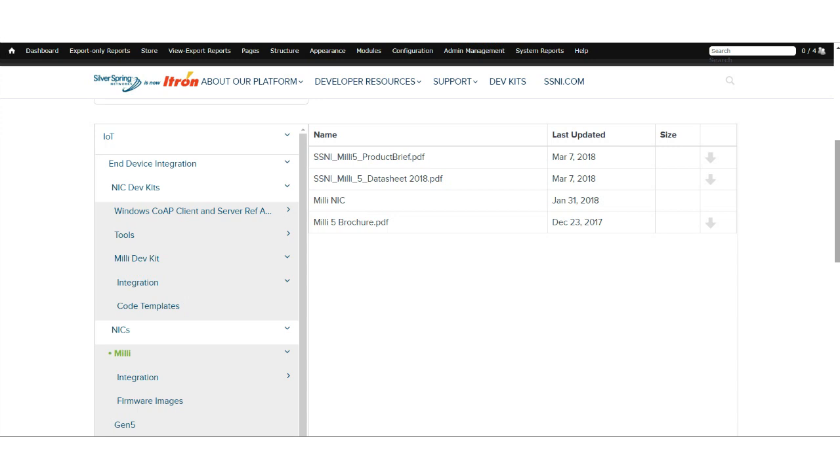If you see things in here that you would like to get access to, shoot a note into support or work with the person you know at Silver Springs and see if they can grant you access to it.